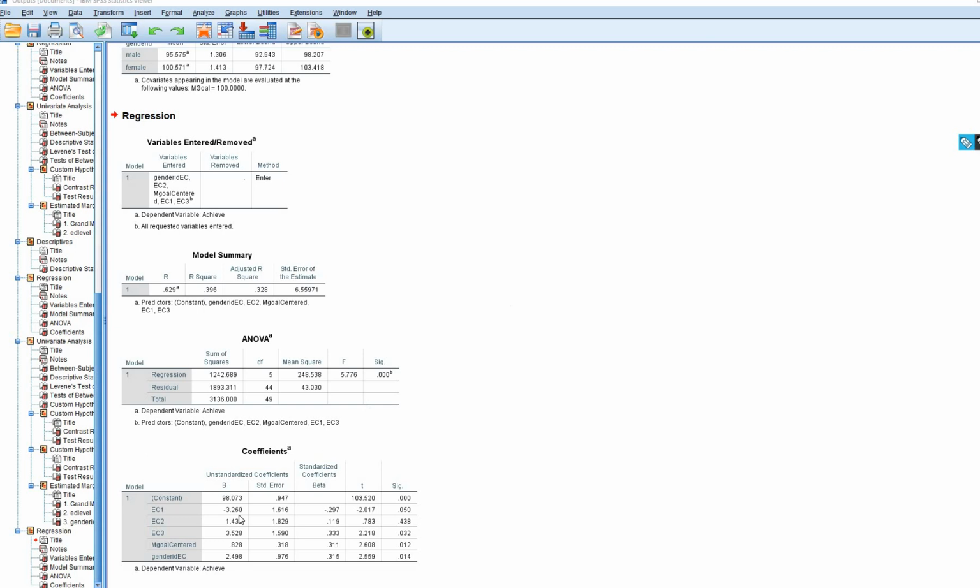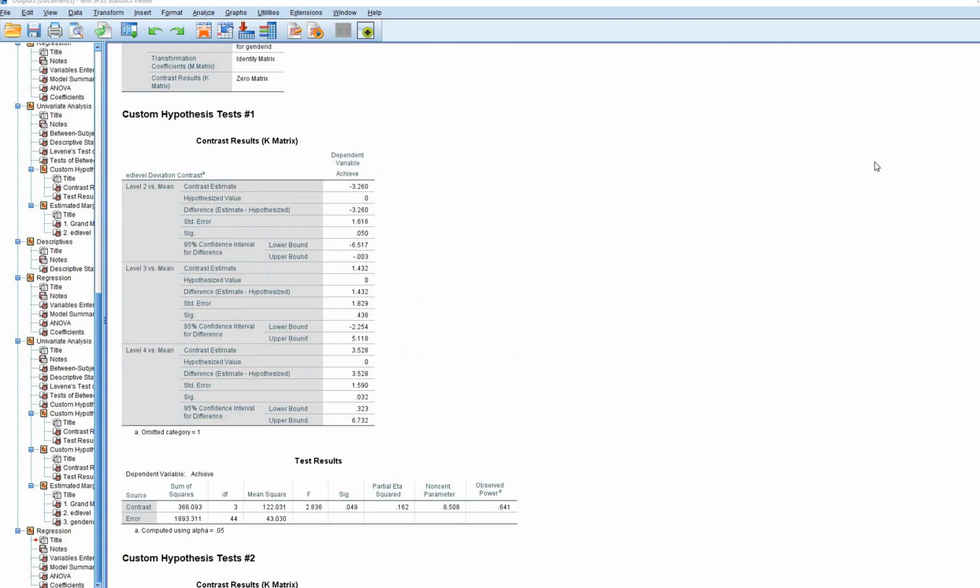And then our slopes for the effect-coded variables related to educational level are essentially representing those deviation contrasts. If we go back up here and look at the deviation contrast, there's the first contrast, level 2 versus the mean of the group means, level 3 versus the mean of group means, and then level 4 versus the mean of group means. And then you see our standard errors and p-values are all the same as what we have in our regression table.